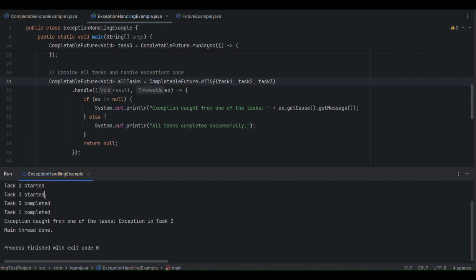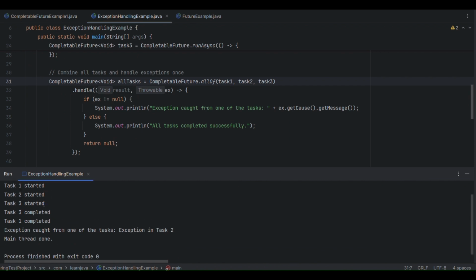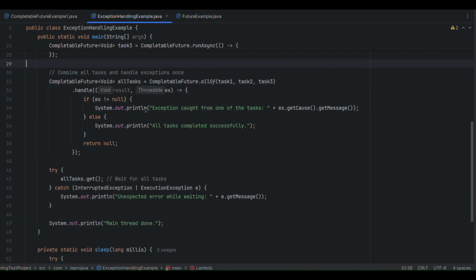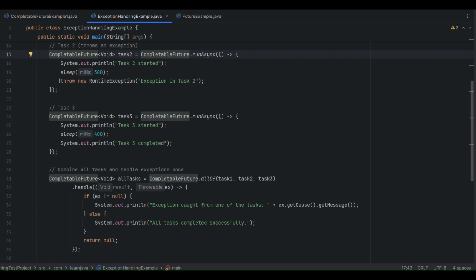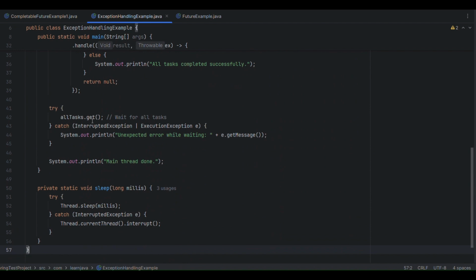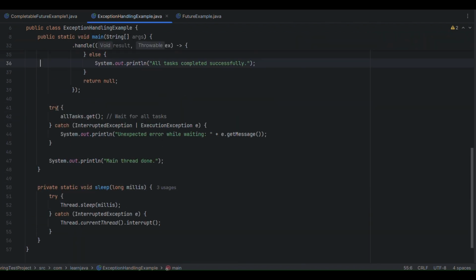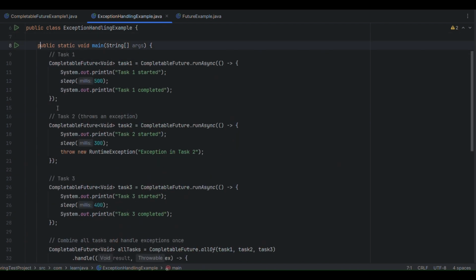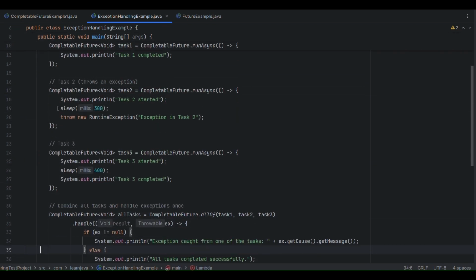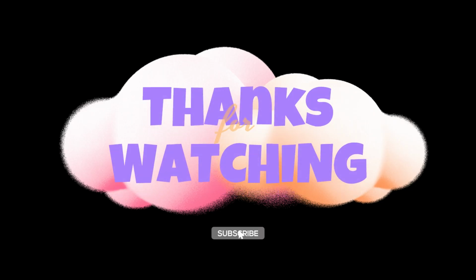Tasks 1, 2, and 3 started asynchronously. Task 3 completed, task 1 completed, but task 2 gave an exception because we are deliberately throwing a runtime exception here. That's why it is printing the exception-related message, but the other 2 tasks completed successfully. Only then the main thread finished. So this is the way of handling exceptions in the case of CompletableFuture. It is more robust, I would say. Thank you.